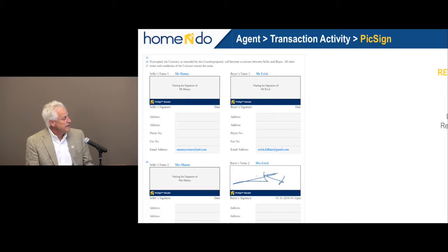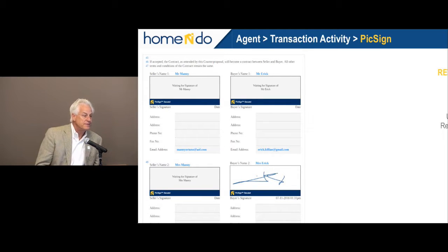Then you can see how the signatures will show up. You can do this, or they can type in their name. They can do it both different ways.